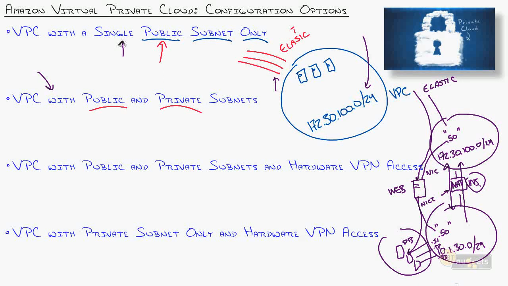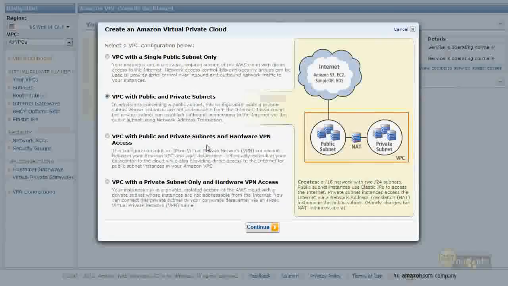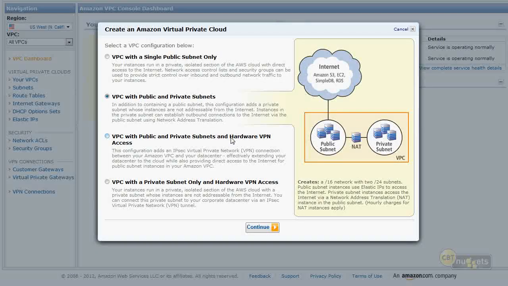So single public subnet really means single private subnet mapped to public IP addresses, whereas VPC with public and private really means two private ones. It's just that one of them has direct mappings to the elastic IP addresses on the outside. Now, what about these other two? These other two options are the same exact options. Matter of fact, it's easier to see right here. It's just with this hardware VPN access added into the fray.